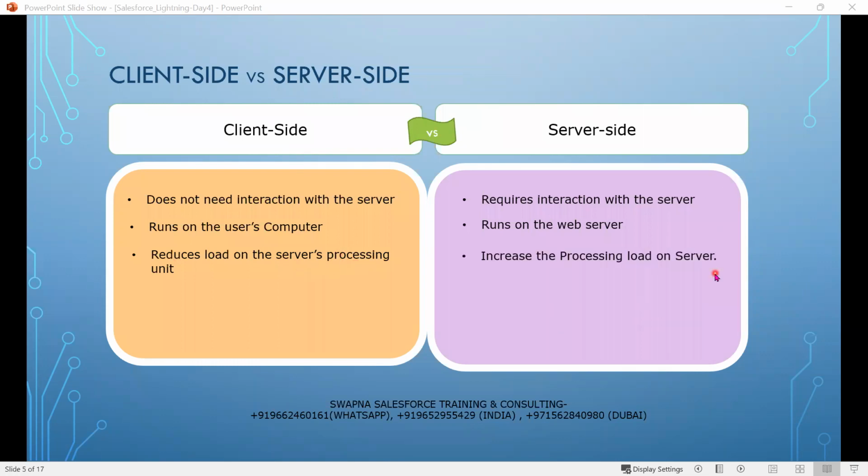Whereas server side is hitting the server. Every time you do any action, even a single click on a button, or entering data, you have to talk to the server in order to store and retrieve the data or modify the data. Every time you need to talk to the server. So that means you are ultimately increasing the processing load on the server.